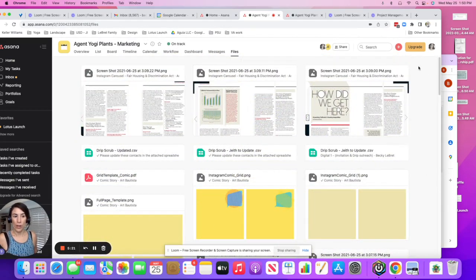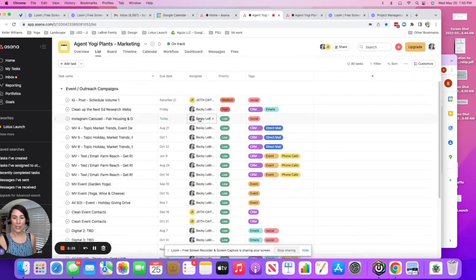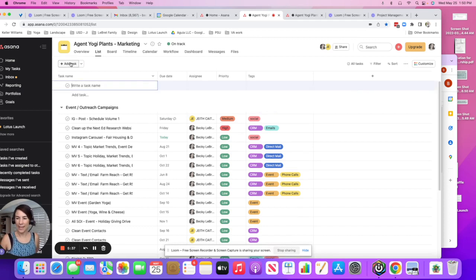So I hope that this was helpful in at least giving you a little bird's eye view into how to work with Asana and how to just organize tasks. And the last thing I'll do before I sign off, I'm going to add our first task so you can see what that looks like.